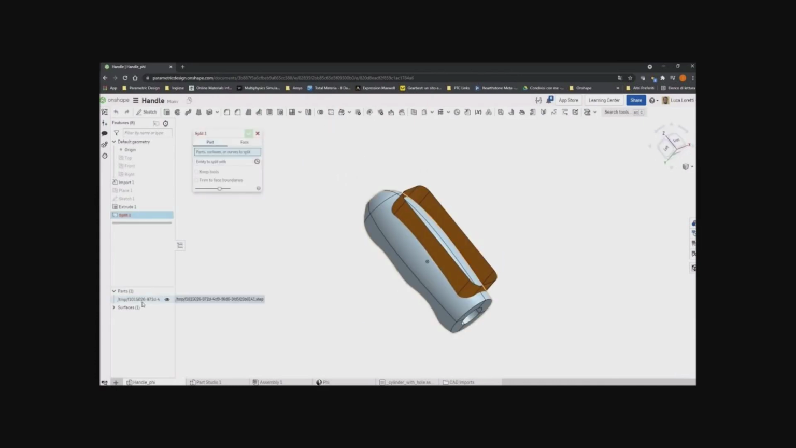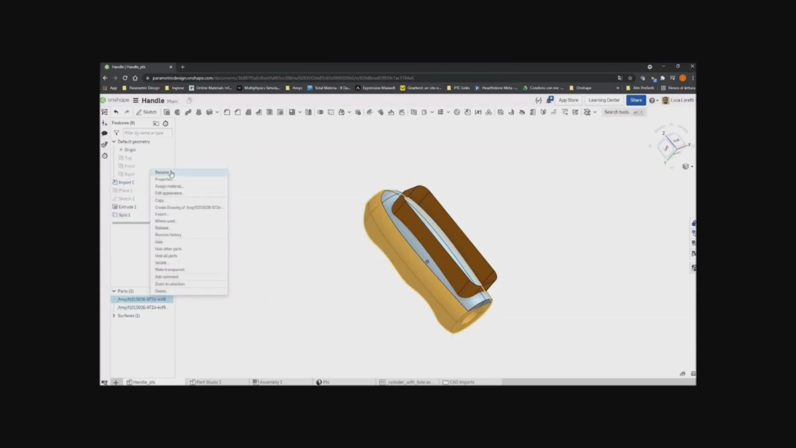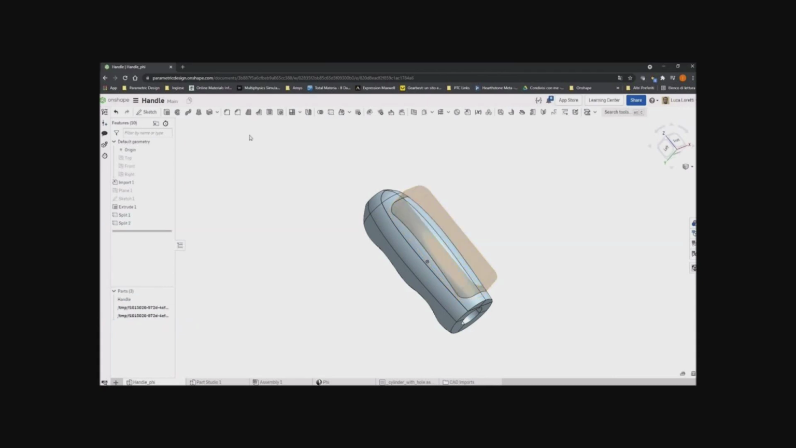Thanks to the Onshape multi-body feature, I can create and edit more than one body in my Part Studio and use the Boolean operation between them. In this case, I will use the union one. So as you can see, I split my handle, and now I use the Boolean operation.